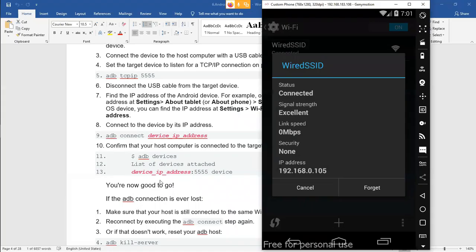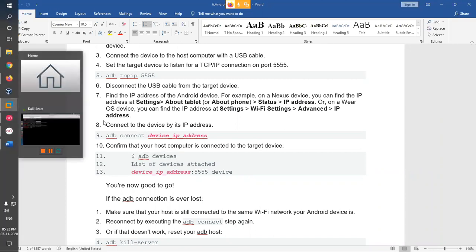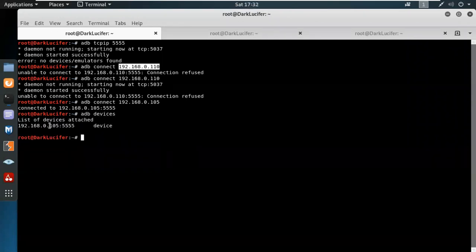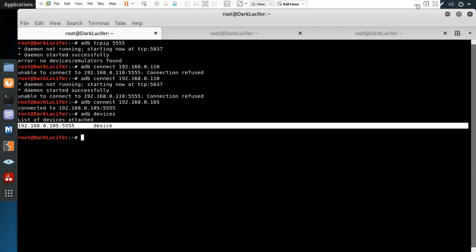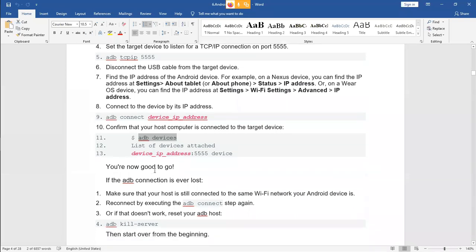So over here, you can simply check adb devices, which are the devices connected on the server side. Once the device has been connected, you can run any command with ADB to check the applications. So 105 has been connected with the server. One device has been connected. You can see the list of devices. Now you're good to go.